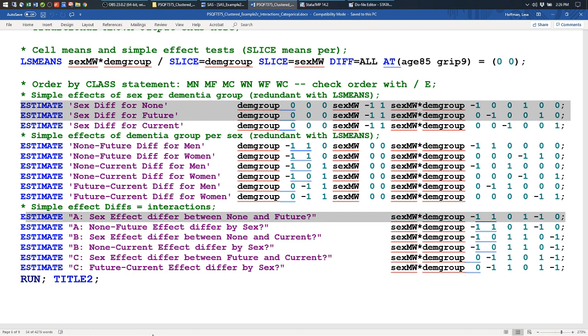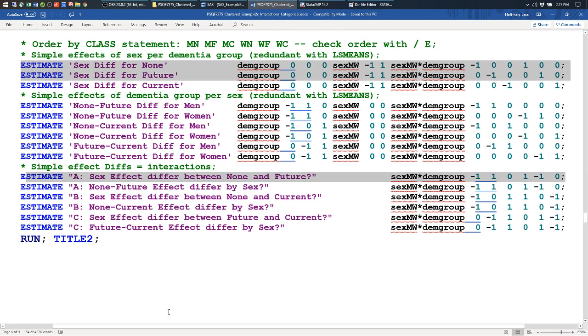So if I take line 2 up here, sex difference for future, and I subtract line 1, we end up with the main effect of gender dropping. We end up with the main effect of dementia group dropping. And then this crazy pattern of -1s and positive ones comes from here. So -1, 0, 1, 0, -1, 1.